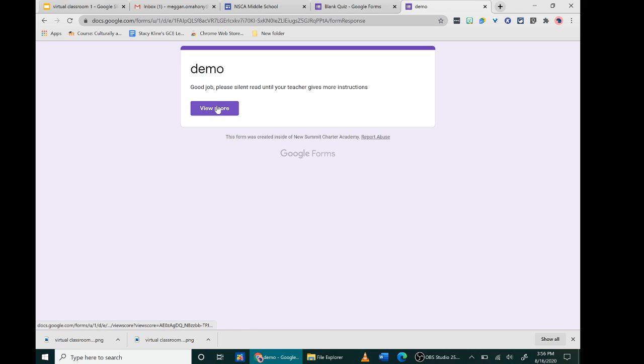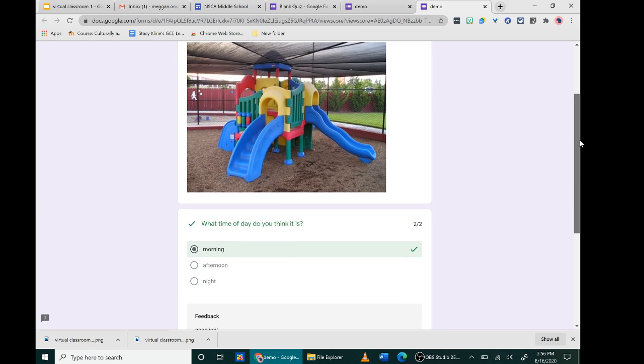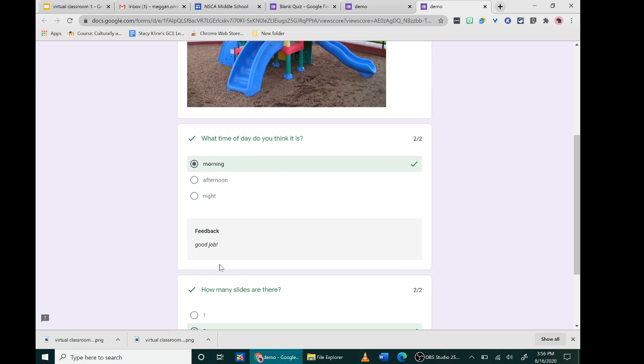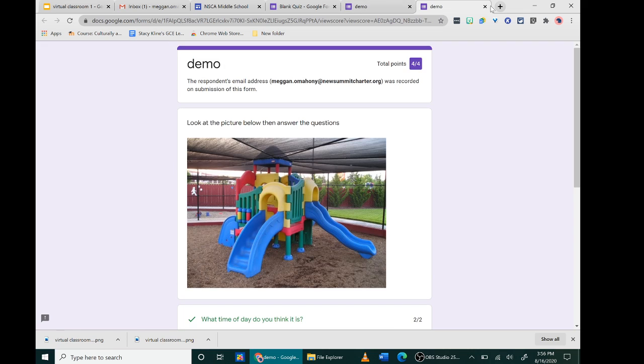And then I can view my score. And when I view my score, this is what it's going to look like to your students. I got a 4 out of 4. Yay, good job. And here's my feedback. Good job. If there's a video that I want you to look at because you might not have gotten it correct, that's where that's going to be.